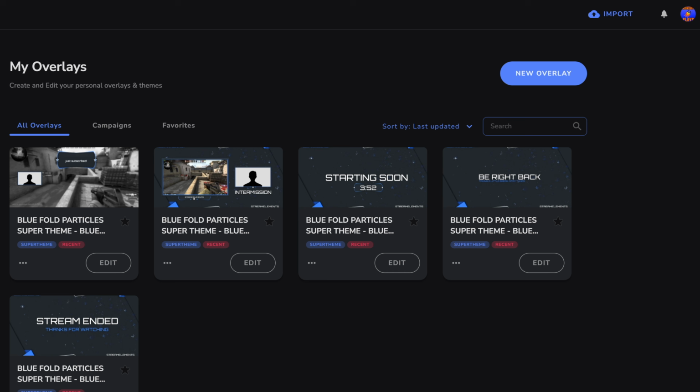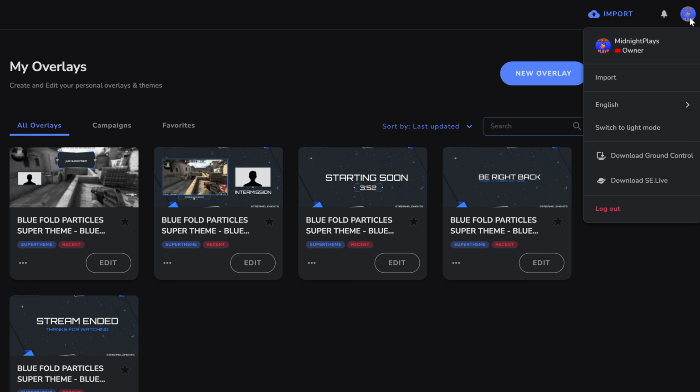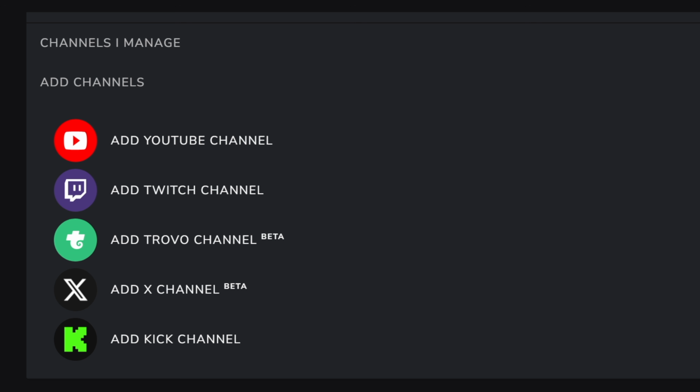On top of all of that, you guys can set up combined stream alerts by going to your Stream Elements settings and then linking those other social media accounts under the Add Channels section.